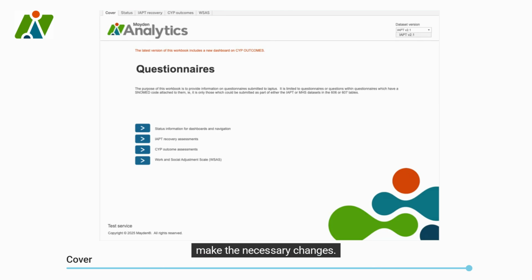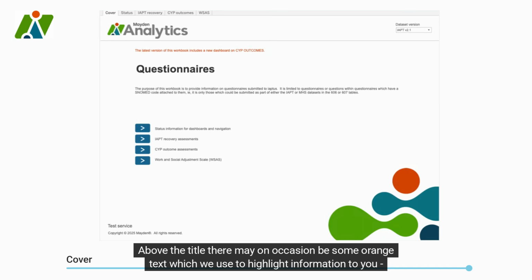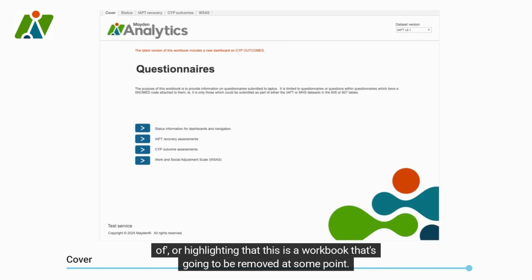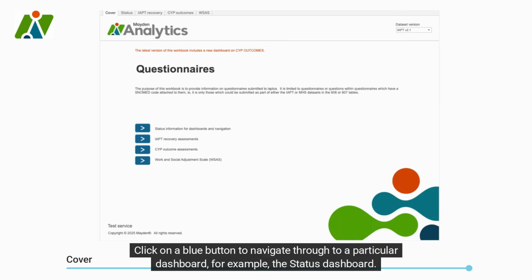If you'd like a different default, please contact your account manager via a support log, and we will make the necessary changes. Above the title, there may on occasion be some orange text which we use to highlight information to you. For example, this is a beta workbook, or this workbook is missing certain data we want to make you aware of, or highlighting that this is a workbook that's going to be removed at some point. Click on a blue button to navigate through to a particular dashboard, for example, the status dashboard.